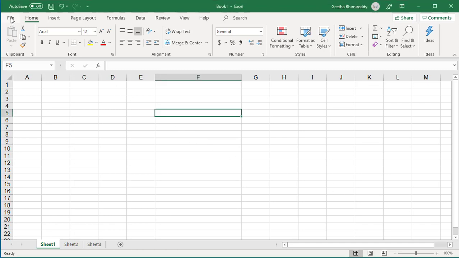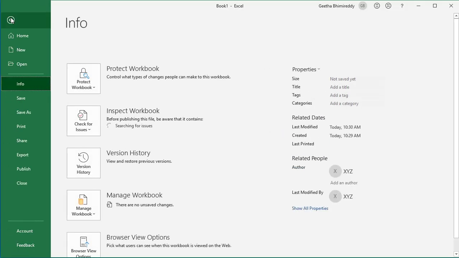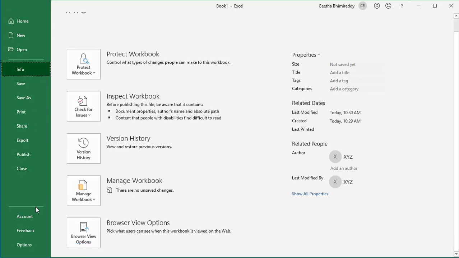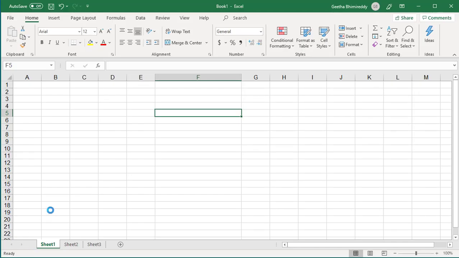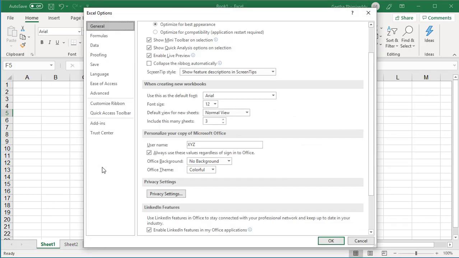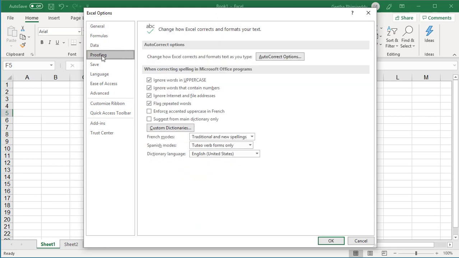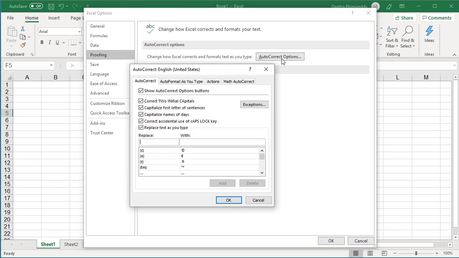Click on File, then click on Options. Select Proofing tab, then click on Autocorrect Options button. You can see the default autocorrect options.